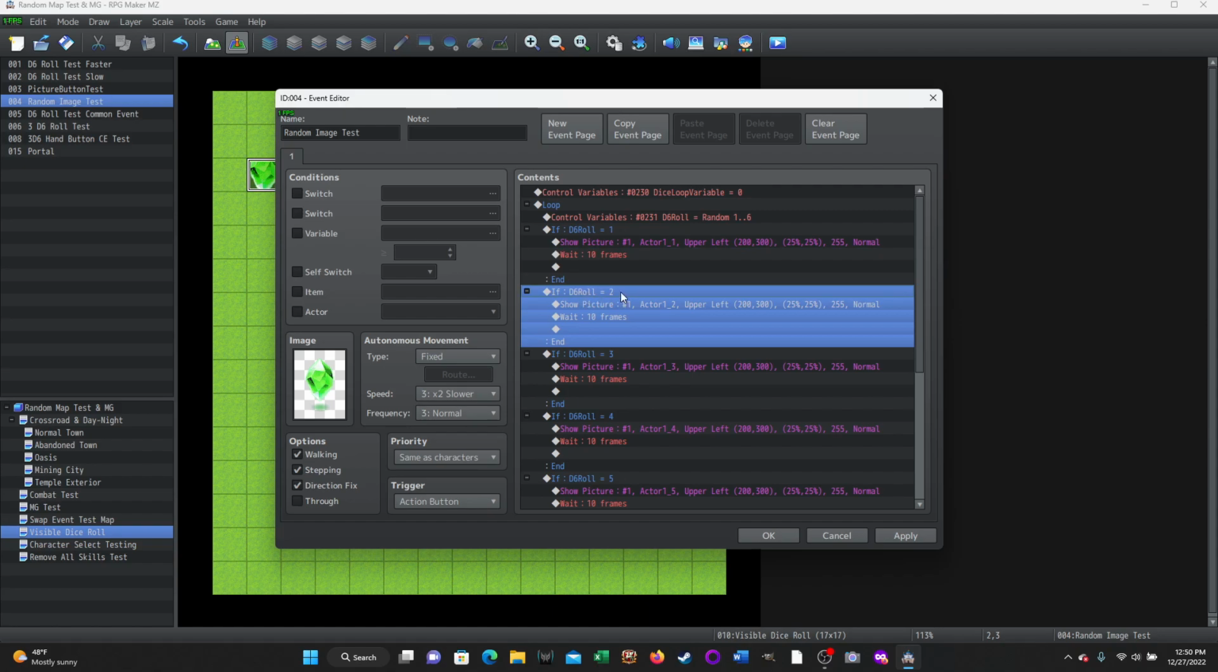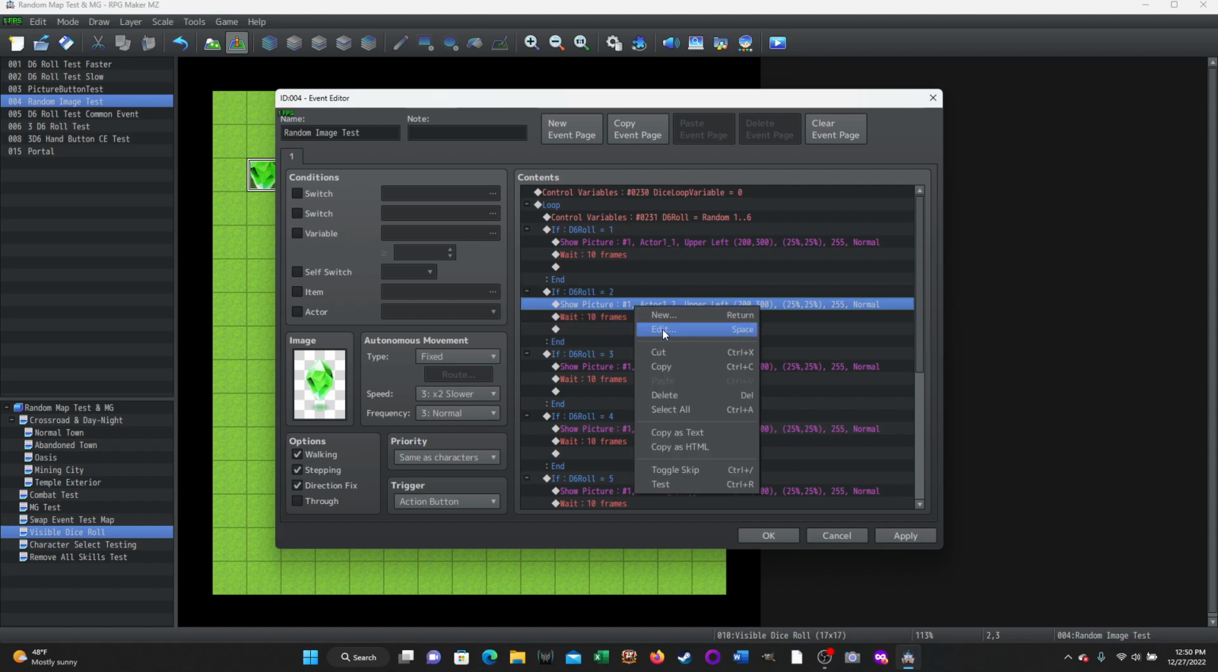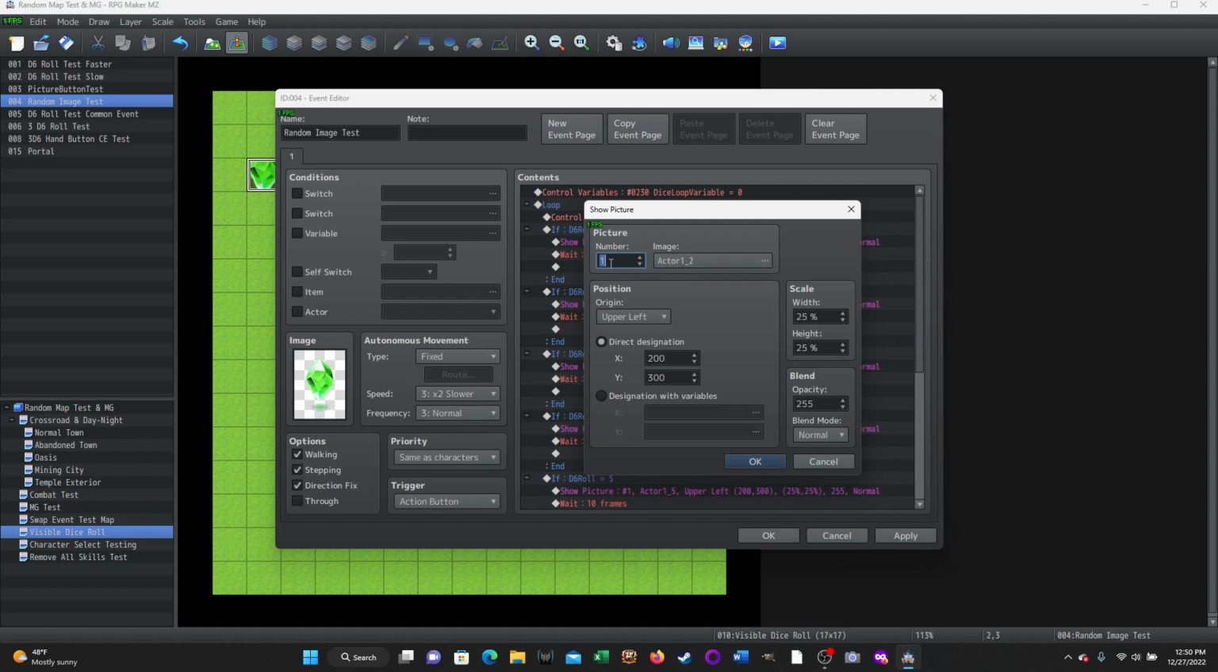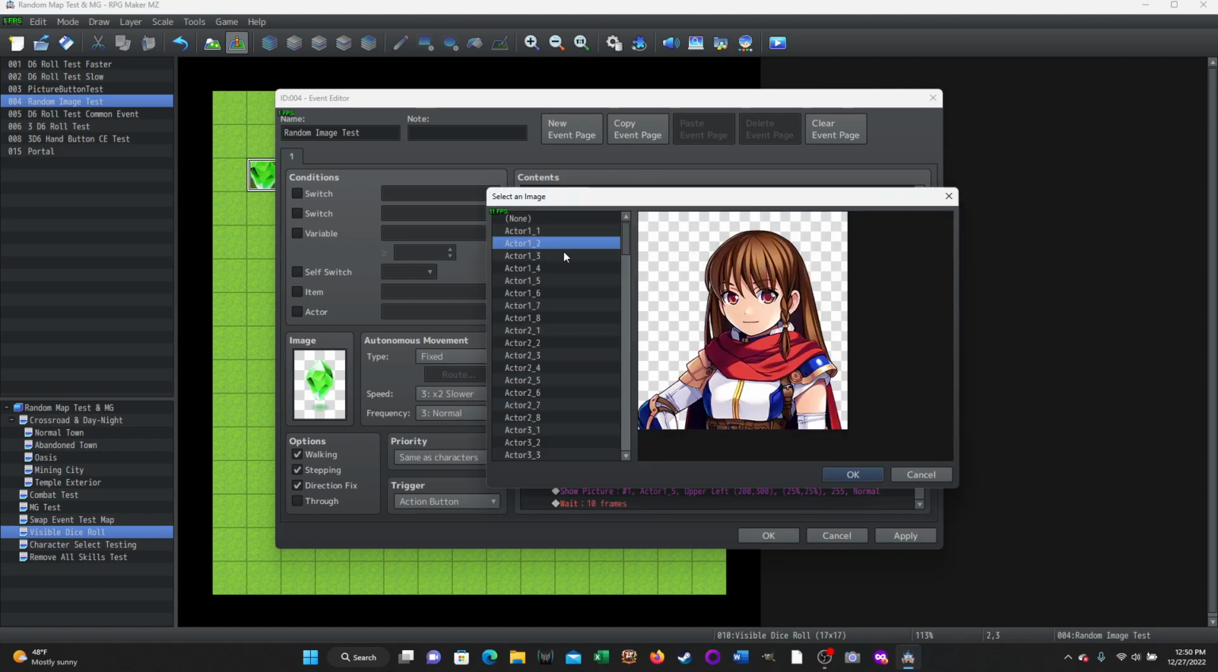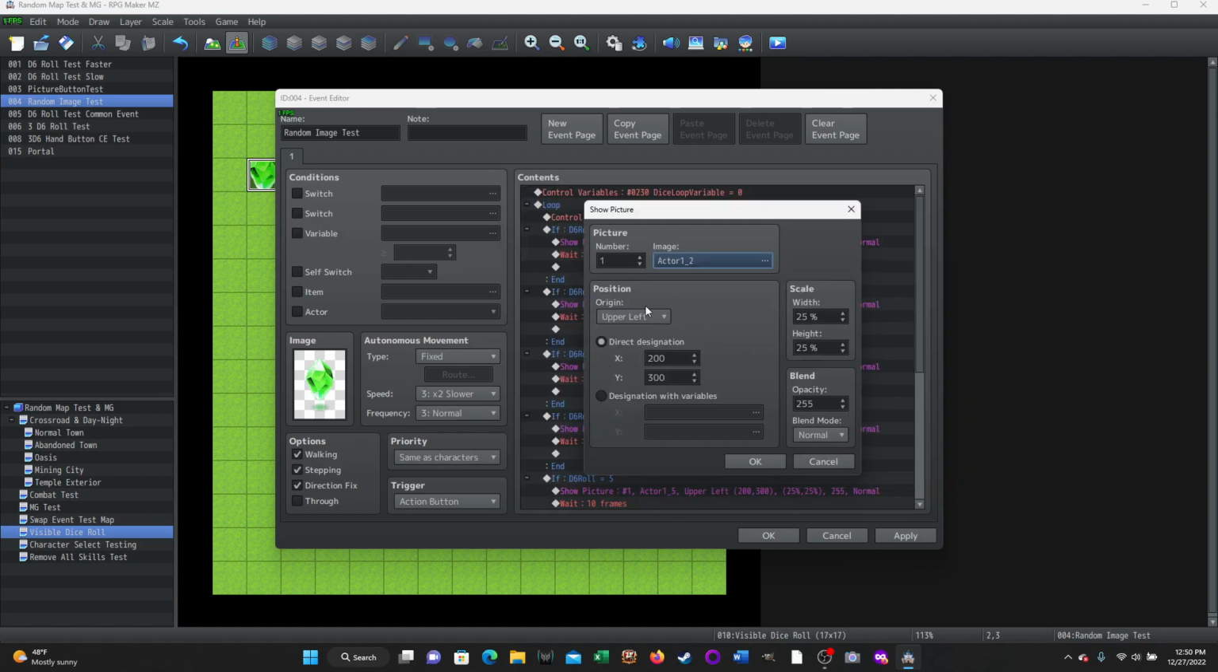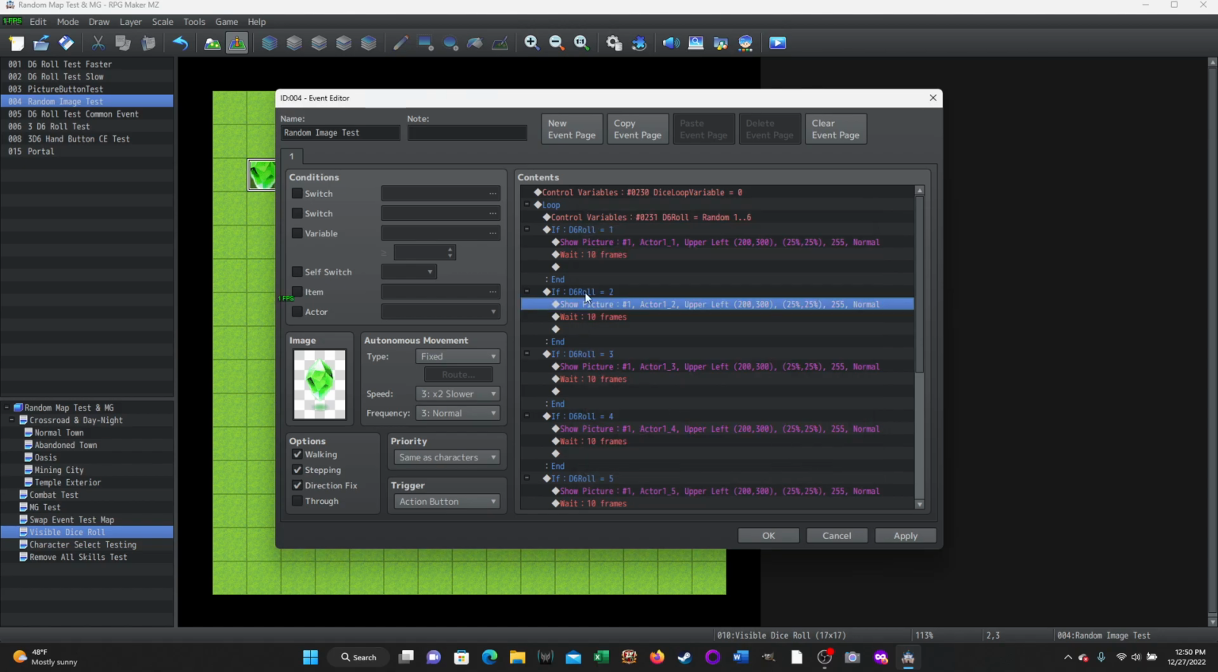If the d6 roll is equal to 2, then use this actor's image. And you notice I'm using the same picture number because I'm not leaving the picture on the screen. So I don't need picture 1, picture 2, picture 3, picture 4. I'm replacing the picture. So I only need picture number 1, and then it's actor 1_2, okay? And everything else is the same. Upper left, 200, 300, 25%, okay? So that it appears in the exact same spot as where this one would appear. And then waits 10 frames, again, to give you that cycling.